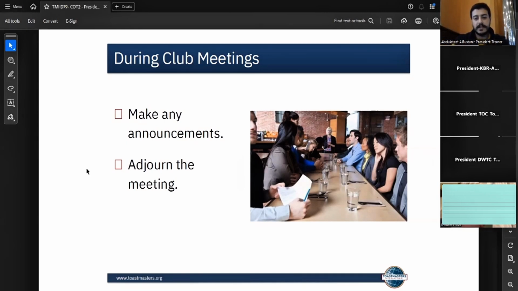At the end, you adjourn the meeting and you make any announcements, in addition to one other important thing, the session winners. Every session, there are winners. As per the agenda, there are 3 fixed segments: educational session, best speaker; table topics session, best table topic speaker; evaluation session, best evaluator.